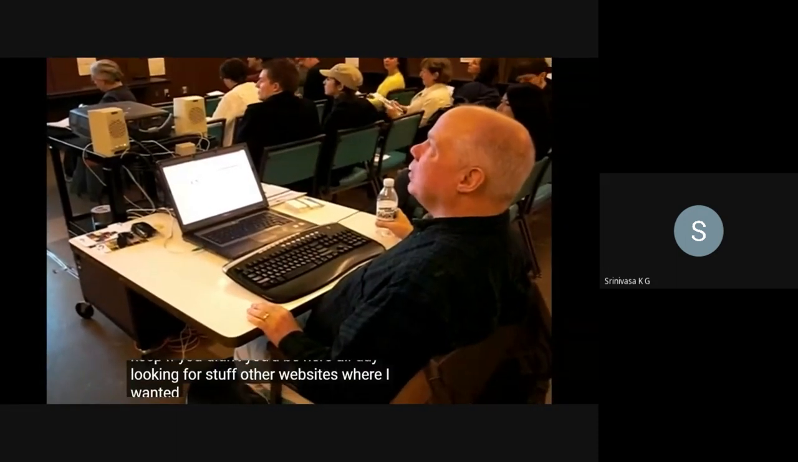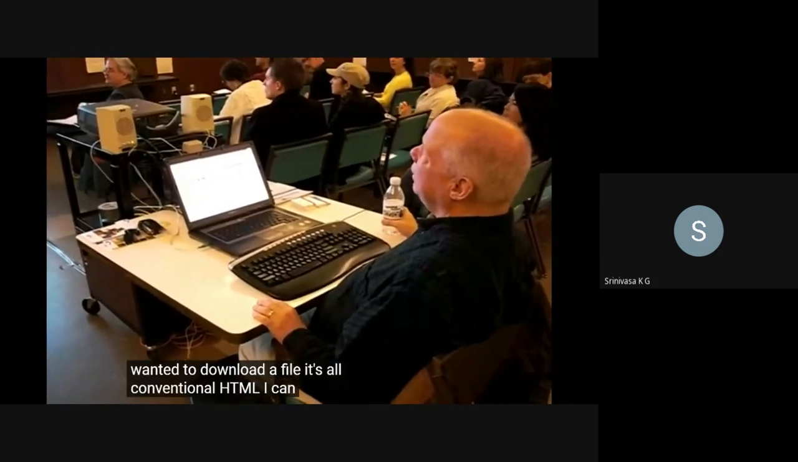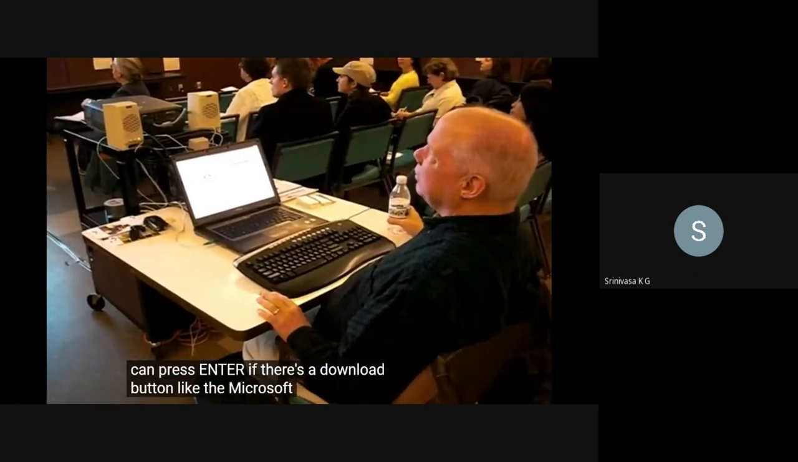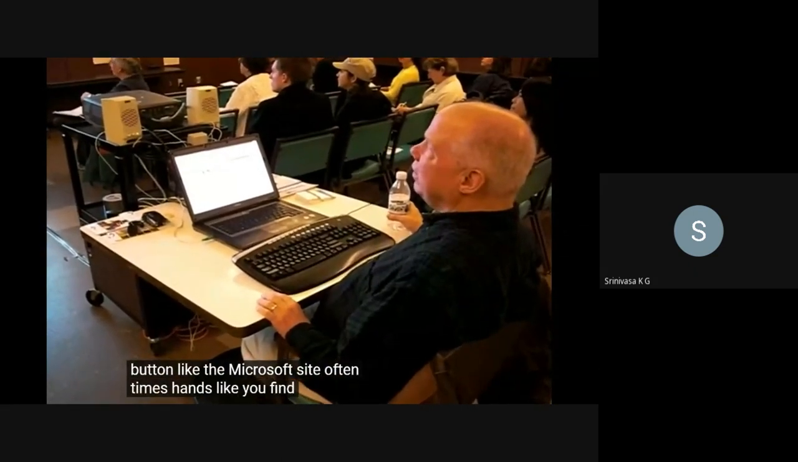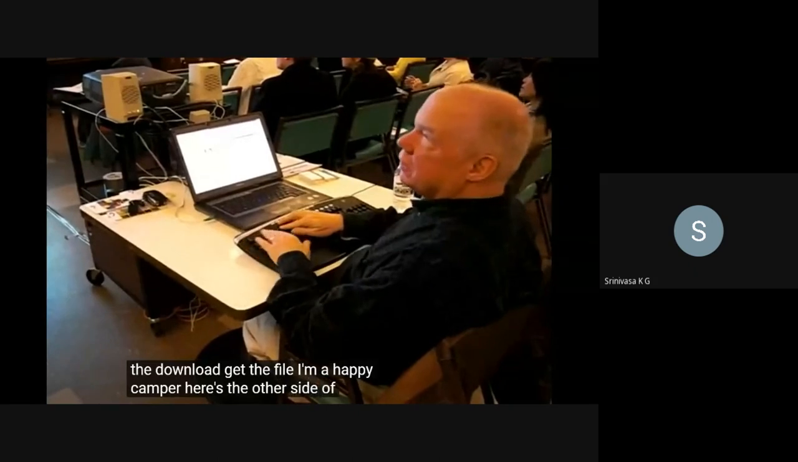Other websites where I wanted to download a file, it's all conventional HTML. I can find the links, I can press enter. If there's a download button like the Microsoft site oftentimes has, I can find the button, hit the download, get the file. I'm a happy camper. Here's the other side of the coin.